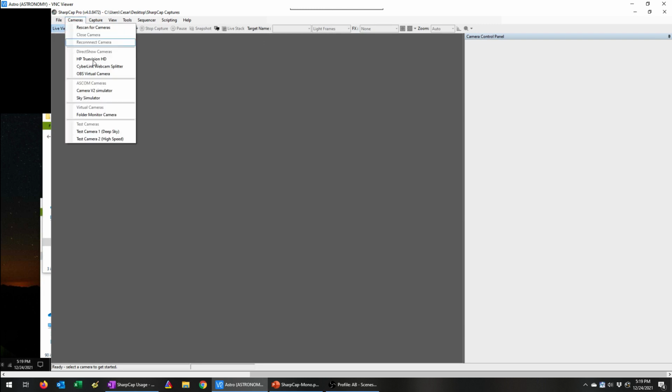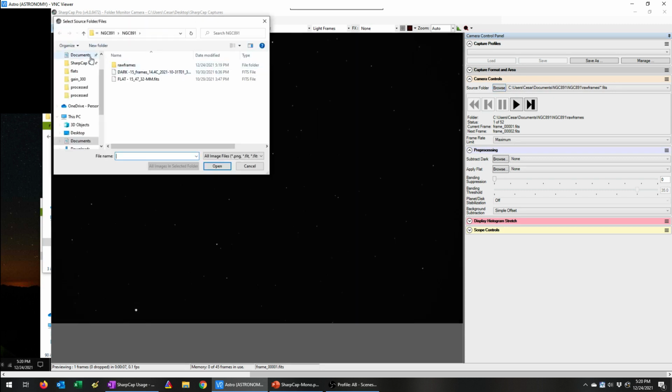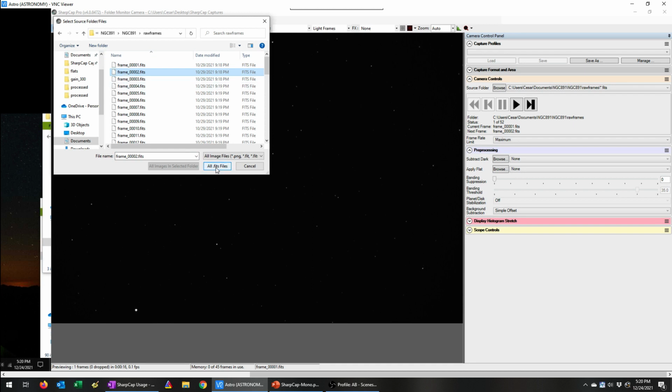Going to camera, and then you want to select Folder Monitor camera. Then this will bring up, and you want to click on browse over here in your camera controls, and then navigate to the folder that you just extracted. Go to raw frames, click on any file there, and click all FITS files.